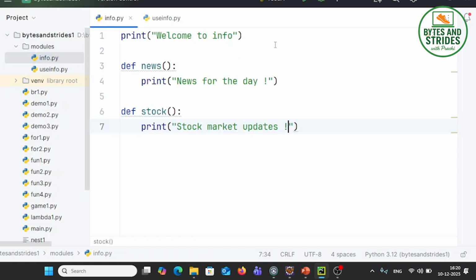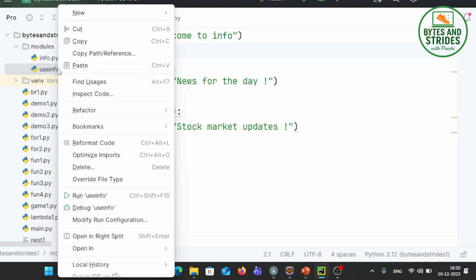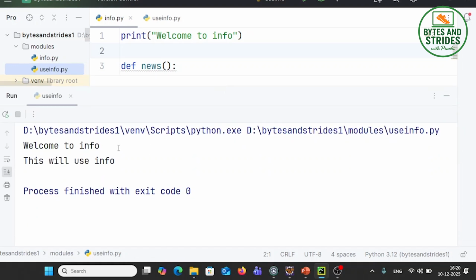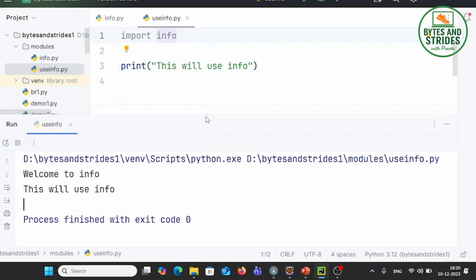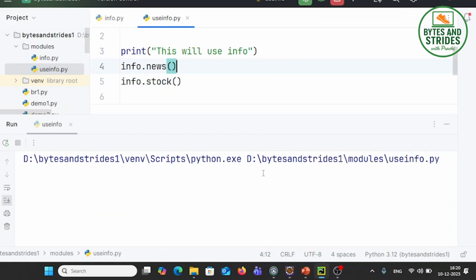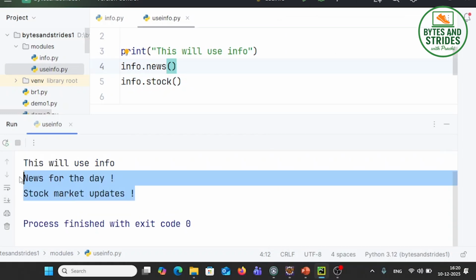That's it. Now when I execute this piece of code, you will notice that inside info there is a simple top level code, which is not inside any function: print welcome to info. When I execute this code, you can see the output, welcome to info. So as soon as you import a module, the top level code gets executed. And now I can just call the functions using info.news, maybe info.stock. So that's pretty simple.